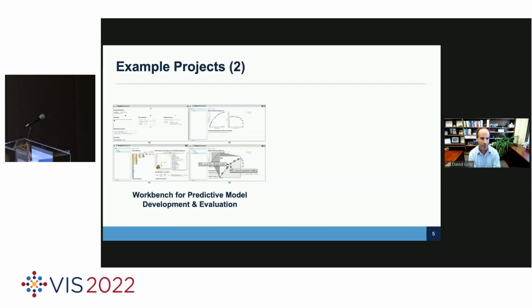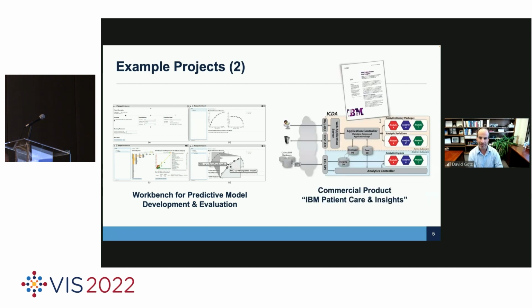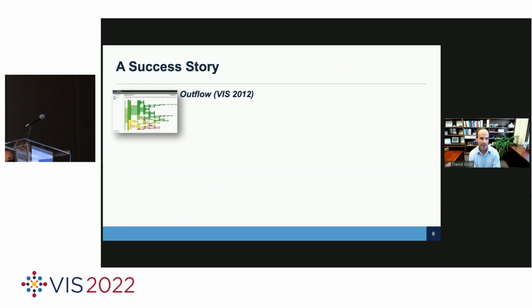Some of the places where we've made a little more progress are working with population health analysts. And so we've created tools for building predictive models and evaluating them, even some that's gone into product at IBM back before I went to UNC. And the area where I'll highlight as a potential success story is our long-term focus on event sequence data. And this is where you might recognize a screenshot from the previous presentation, where about 10 years ago, we first published an outflow paper at Viz, where we were looking at temporal patterns and how they associate with medical outcomes.